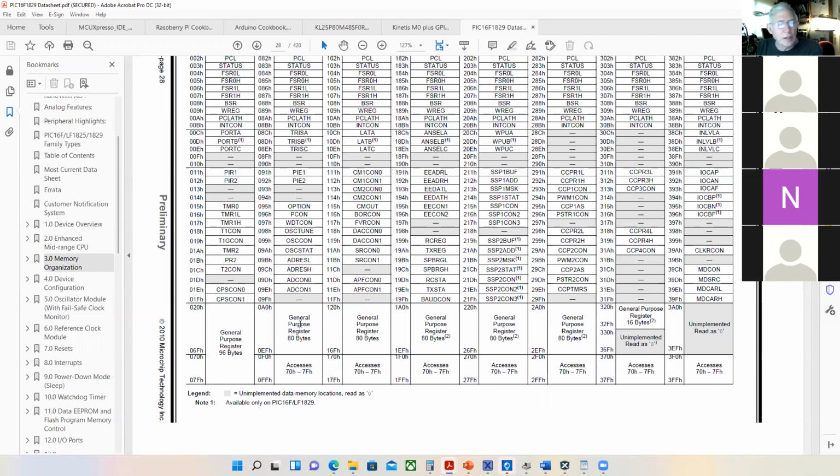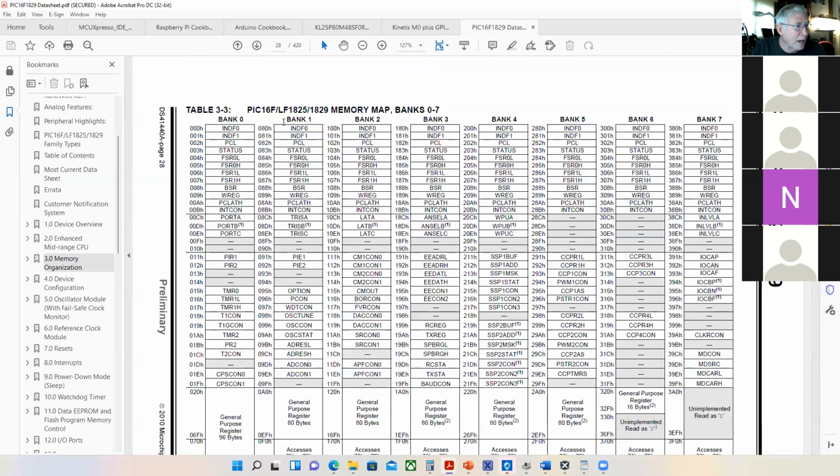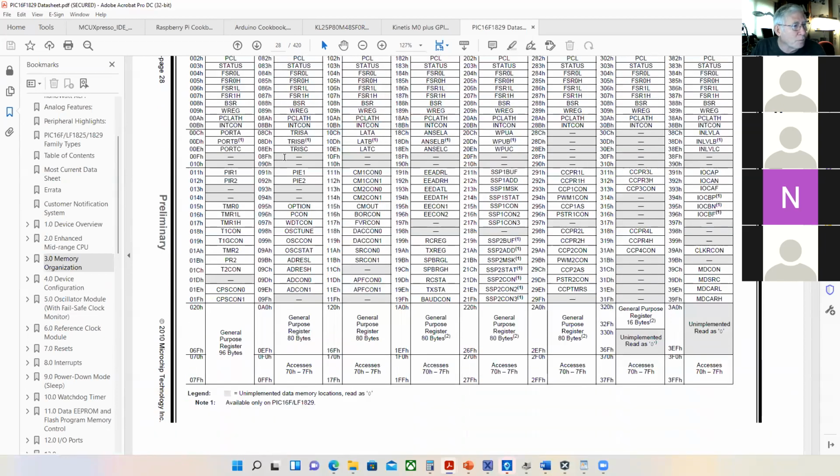If you have an array that's bigger than 80 bytes, then it's going to span over a couple of banks, and that's going to make it difficult for you to use it easily, because when you go to the next bank, you have to skip past the first 12 plus the next whatever it is. So you have to skip 20 hex of registers before you get to your next general purpose register.